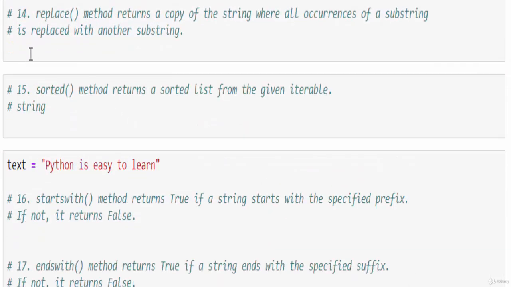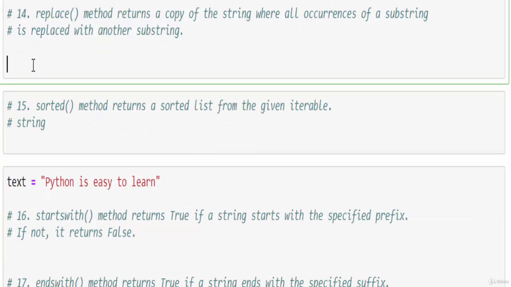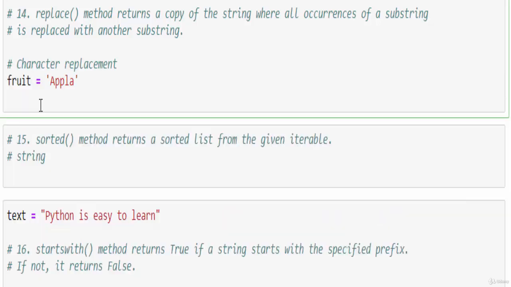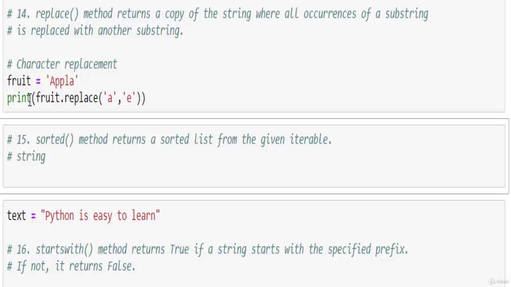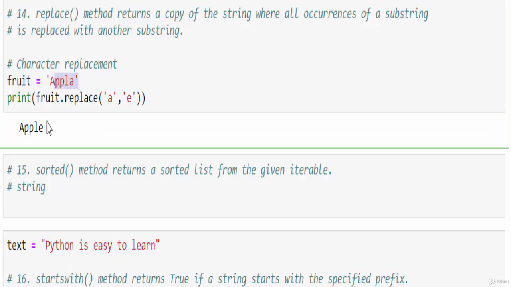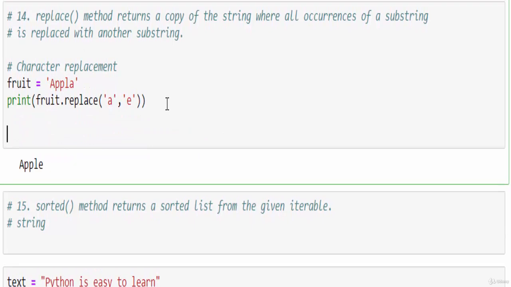The next method is the replace method. Whenever you replace a particular string, it will create a new copy. The original copy remains the same. Let's see with an example for better clarity. Print. Here I want to replace the character A by E. Fruit dot replace. You have to give two arguments. First argument, replace A by E. Just run it. Apple is replaced to epple. Hope you understood how to replace a particular character.